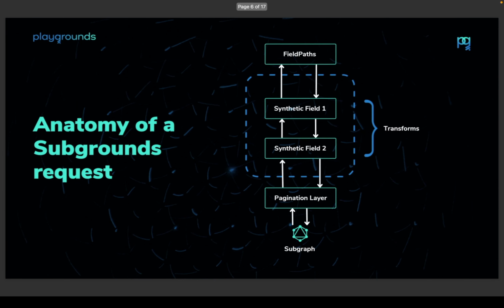As a recap, last week we covered Subgrounds pretty in depth. We talked about field paths, synthetic fields, and how all of the underlying layers of Subgrounds interact with The Graph via the subgraphs, and how you can perform transformations and modeling using Subgrounds. And again, Subgrounds is built for Python developers, so it uses a language that's really easy for you to pick up, or if you're already familiar with it, to jump in.